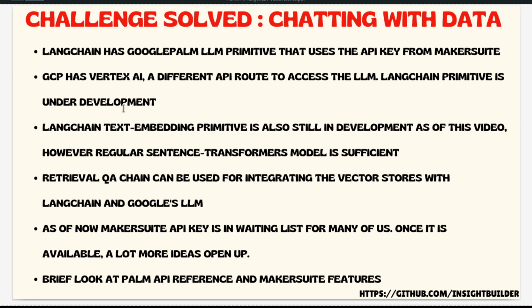It's a class that is written for each of the large language models, and that class has to call the necessary API endpoints and then integrate it. So in the case of the PaLM API, LangChain already has a primitive called GooglePalm. There is a class already available in LangChain that you can use.